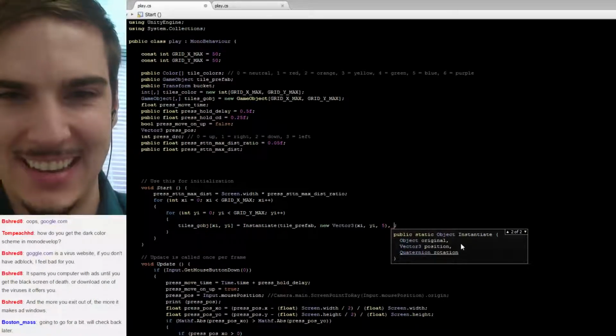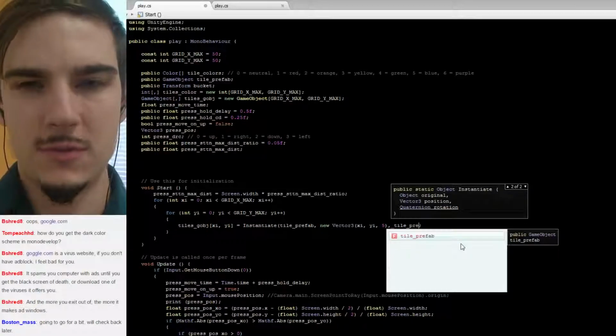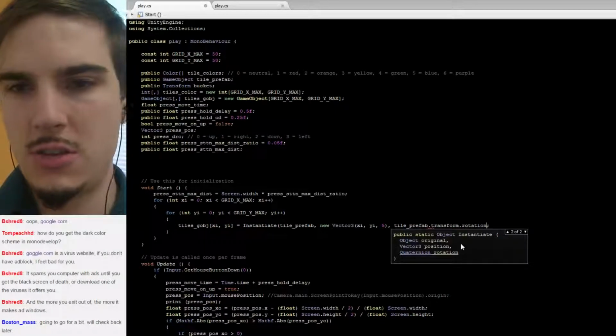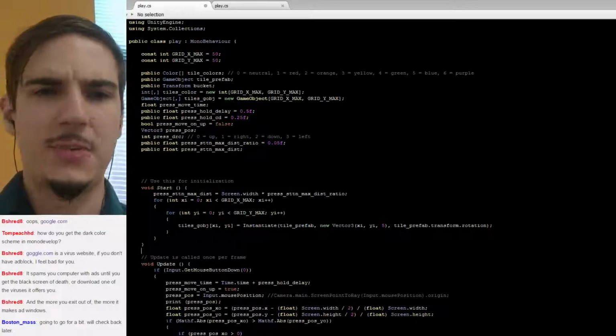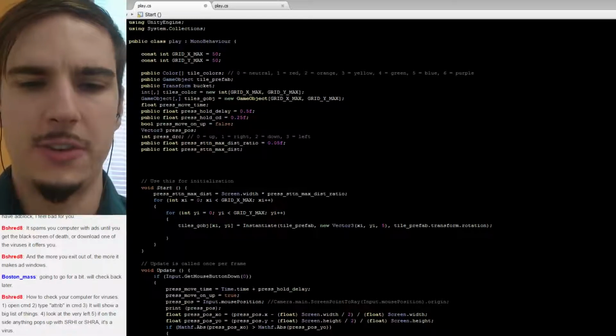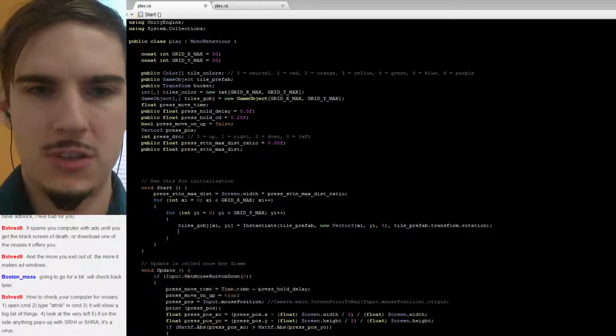Alright, so then tile prefab dot transform dot rotation. Yeah. Alright. So yeah, that way we have them all set up. But let's also hide them, because by default we won't actually be caring about them.